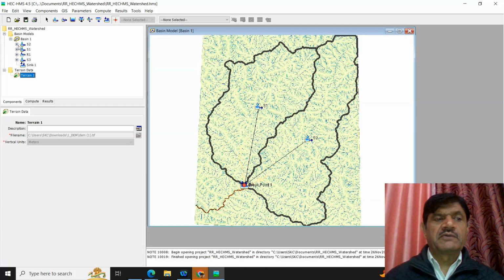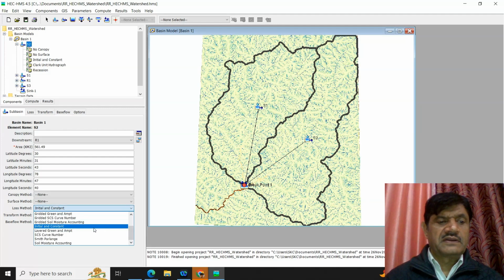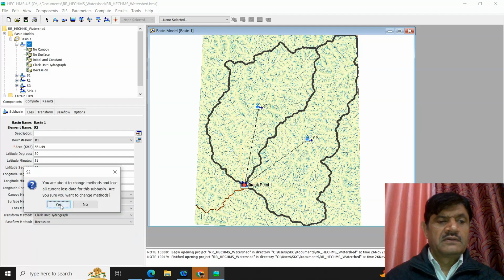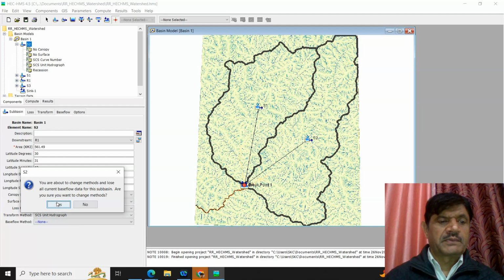Okay, one by one we'll see. In subbasin S2, if you see, it has mentioned how much area is there for S2. Then you have to select the methods here for computation. For the loss method I am selecting the SCS Curve Number method. For the transform method, I will select the SCS Unit Hydrograph method. Yes, and I will take the baseflow as none for simplicity.